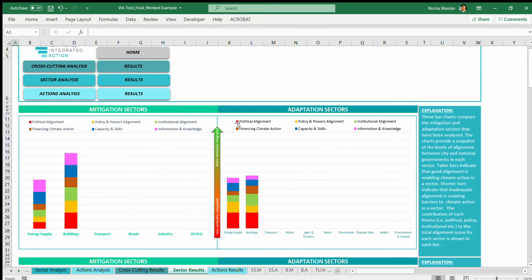This first chart here shows you that we've got some mitigation sectors that we've analysed and some adaptation sectors that we've analysed. On this chart, the taller the bar, the more vertically integrated the sector is. And it's a stacked bar chart, so essentially all these different colors in the chart tell you what the contribution is of these different vertical integration themes to the overall vertical integration score that has been generated.